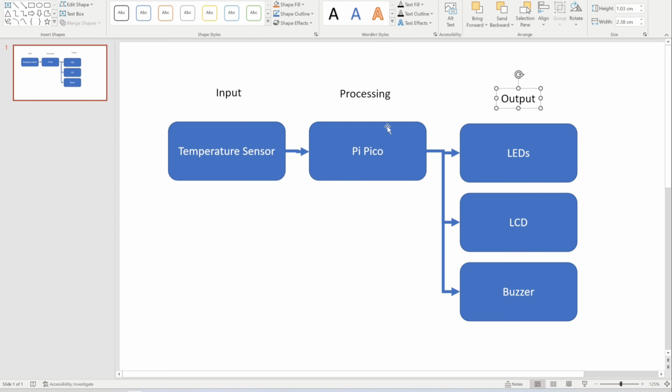So for people doing the Unit 6 exam, again, you don't have to use a Raspberry Pi Pico. This could also be, what's it called again?